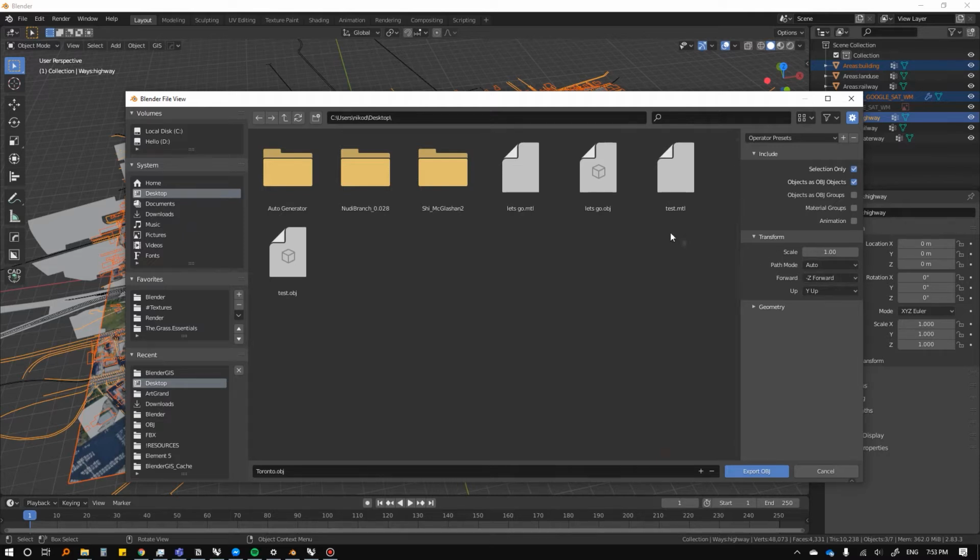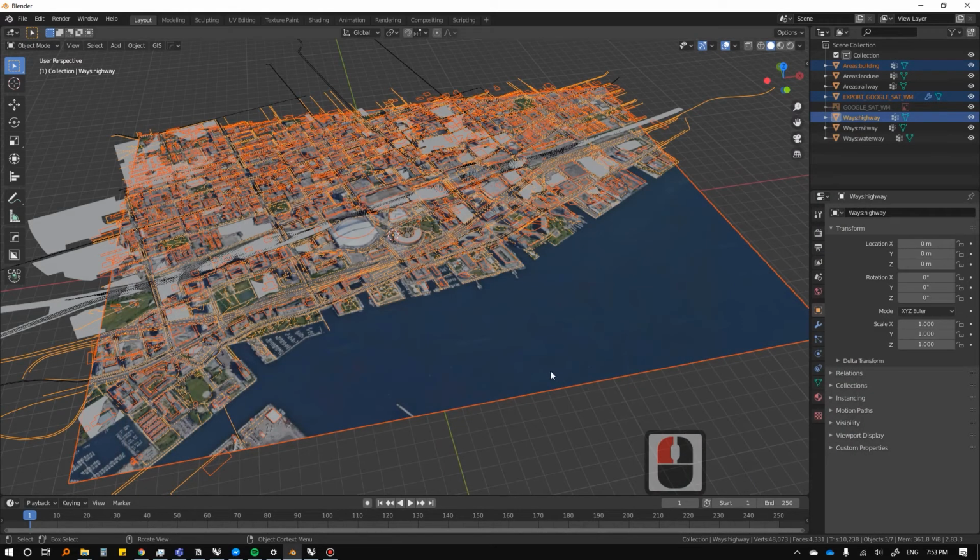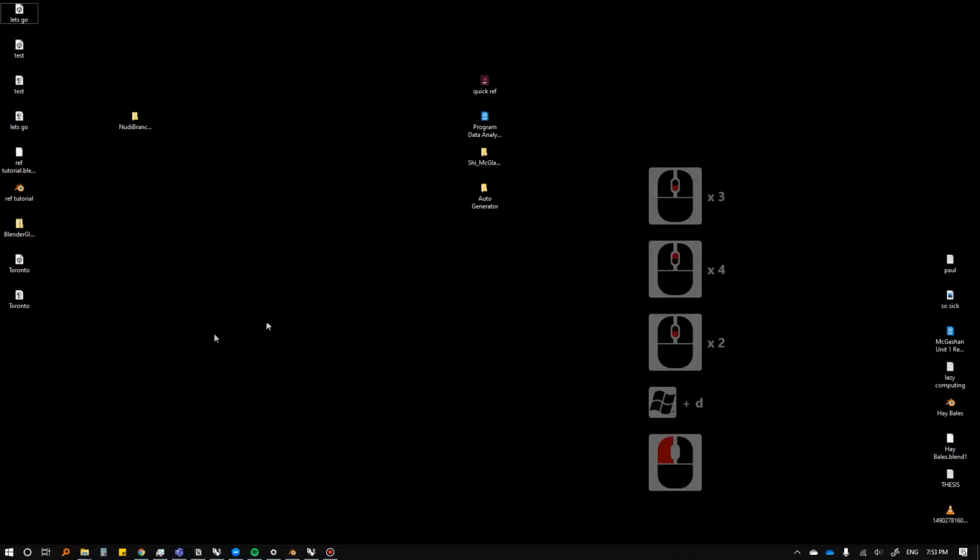For transformation, we actually have to correct something. For forward, meaning forward in the document, it's just like Rhino, Y is forward, and Z is up. They're the same. So that's good. And then we're just going to press Export OBJ. And just like that, it's all done. So we have it on our desktop now.